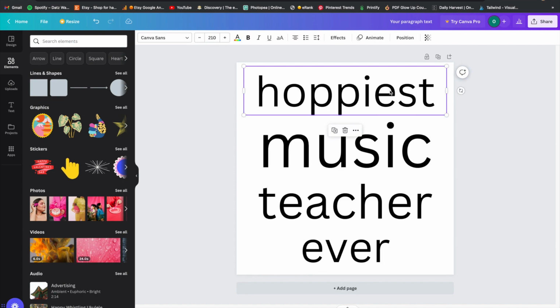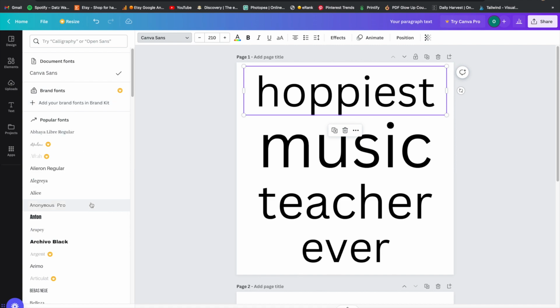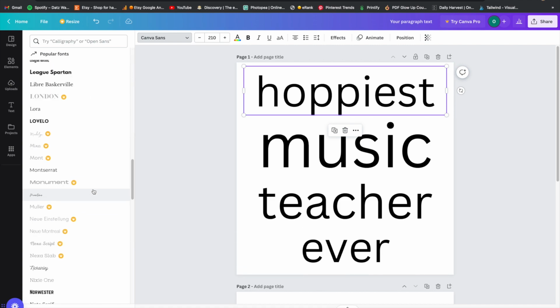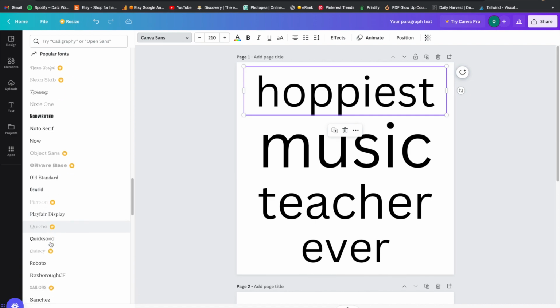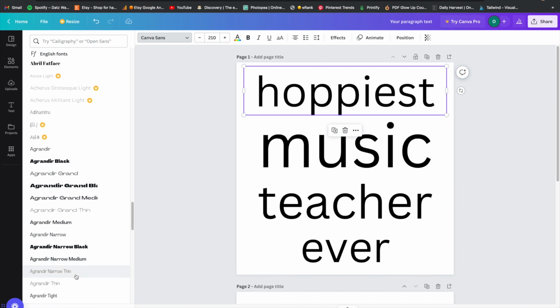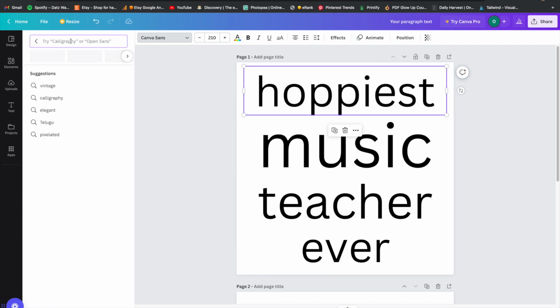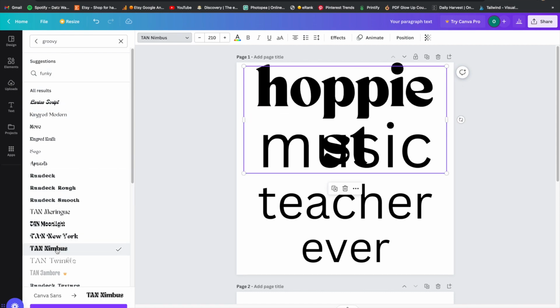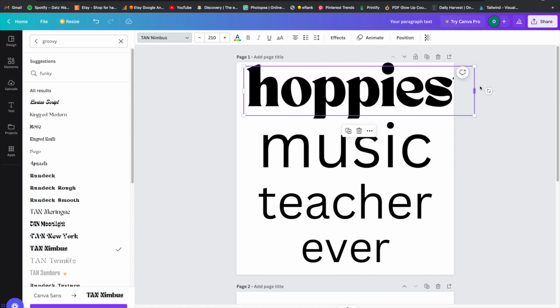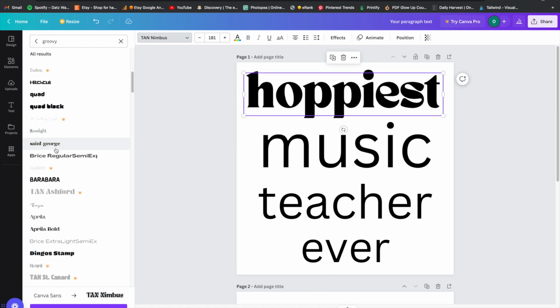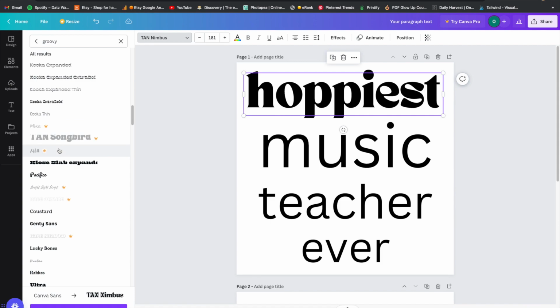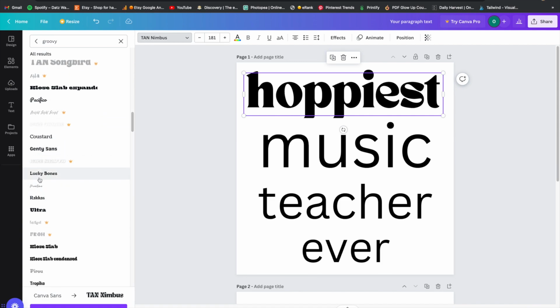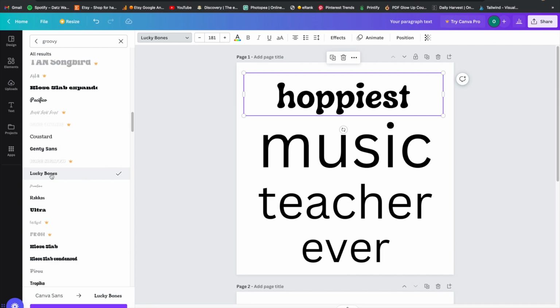So now I want to find a font style. Now I'm going to scroll through Canva font choices and see which font I like the most for this specific design. It's Easter, so let's see. I'm looking for a groovy one, and the ones with the crown you cannot use. That is for the paid version. Lucky Bones. Okay.